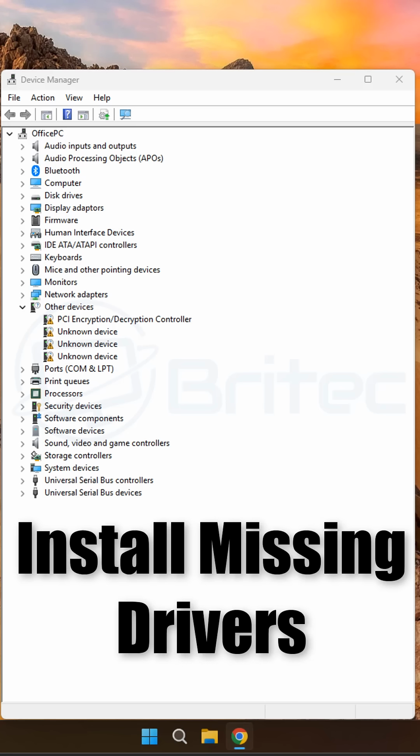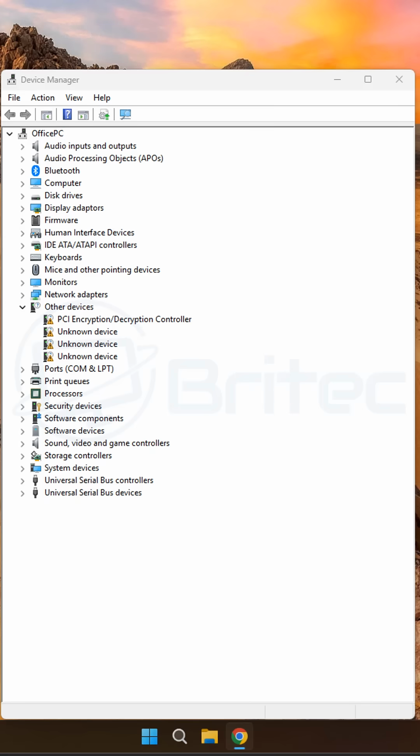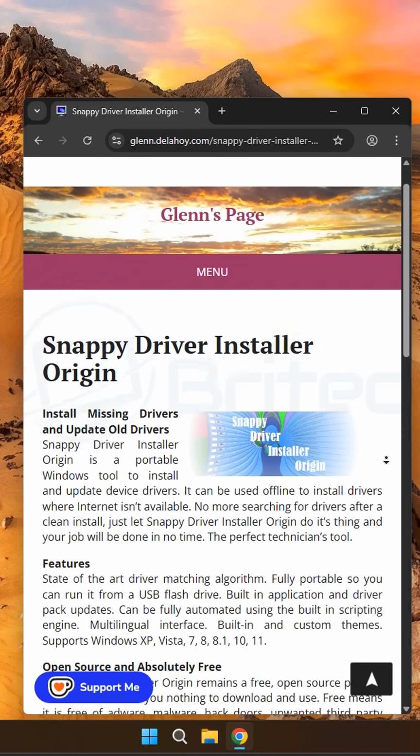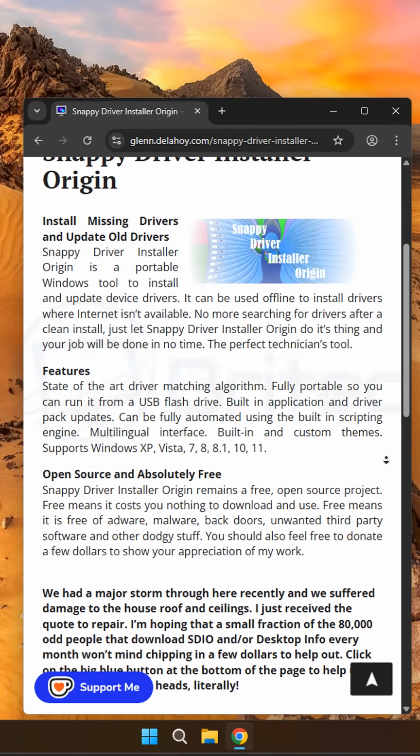Today I'm going to show you how to install missing drivers like these. If your motherboard manufacturer's website doesn't offer you drivers anymore, you can use Snappy Driver Installer Origin for downloading drivers and hopefully download and install missing drivers on your computer.